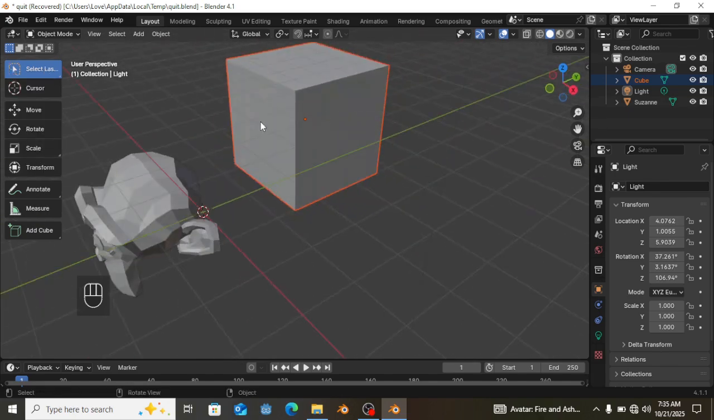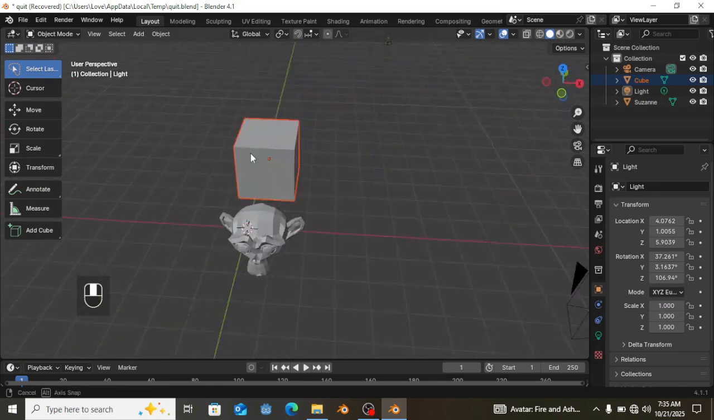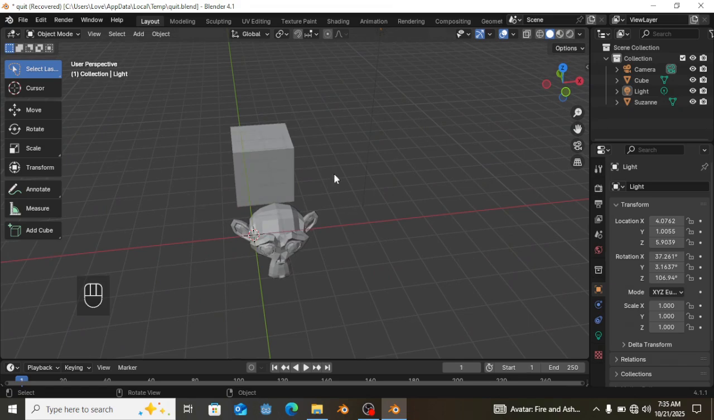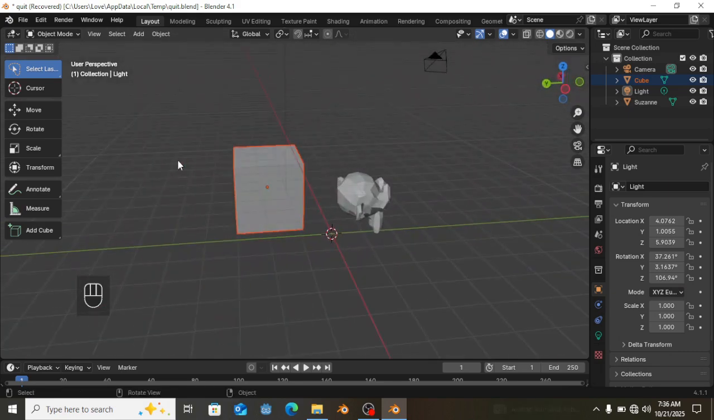The way lasso select works is very similar to other programs, whereby we can select some portion of our 2D graphics or 2D image using lasso. You just left click and start drawing your lasso, and any object within what you are drawing will get selected. Now we selected the cube. You can also select more than one object using the lasso select.